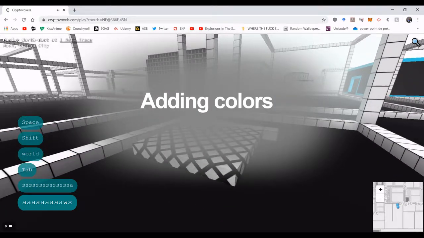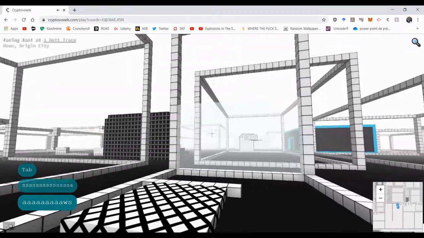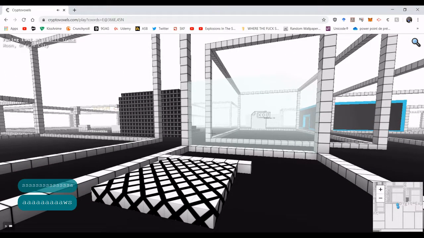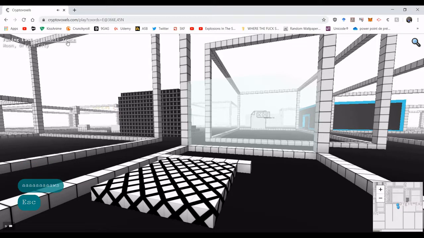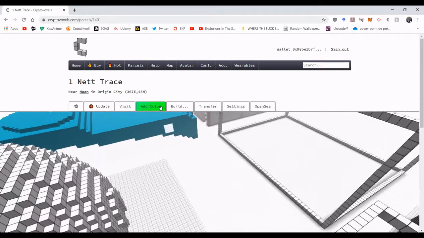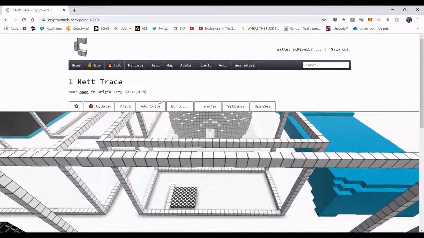So grey, white, grey, black, white. That's really cool, but what if we want to add some colors? In this case, I have to go back to the parcels page. So I click right here on this address, 1 address. I get on the parcels page. As you can see, there's an add color button right here. I'm not going to click on it yet.